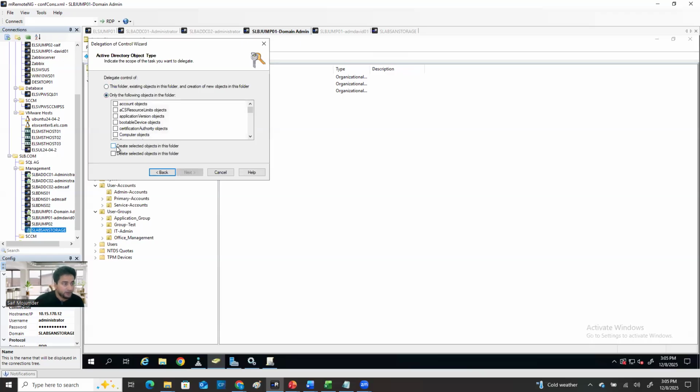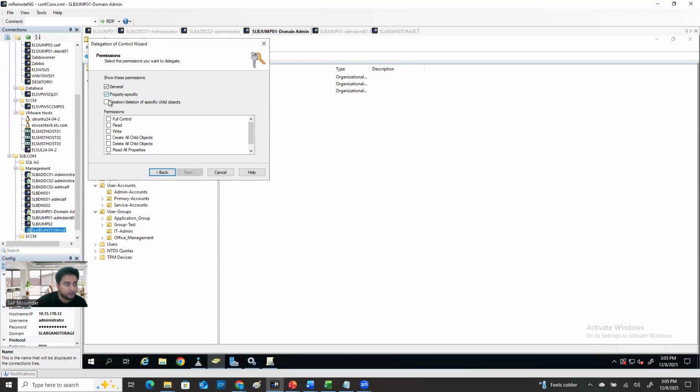In here, now create and delete. What he can do, just go all the way down, and you can say user object, or actually basically this one, organizational unit, click next, and you can have everything or full control. So full control on what? Create, delete, and everything. Creation and deletion of a specific child object.